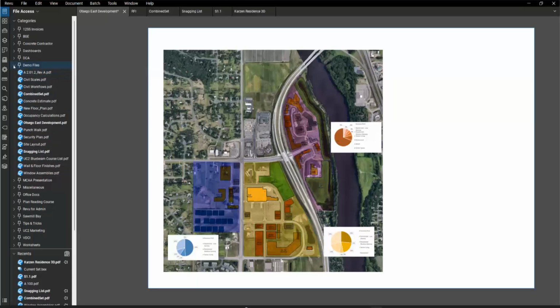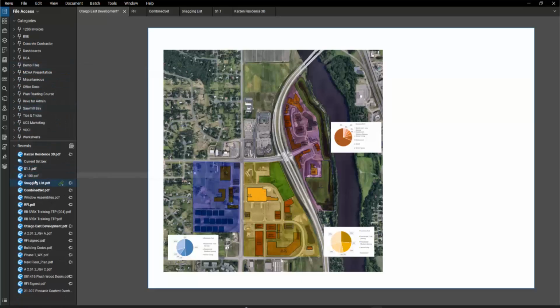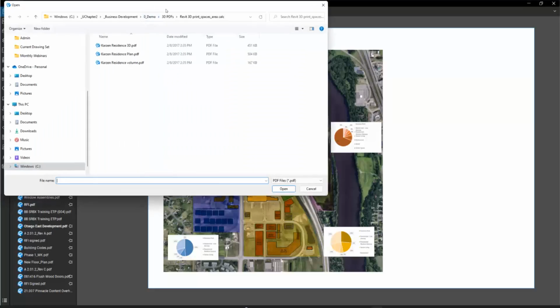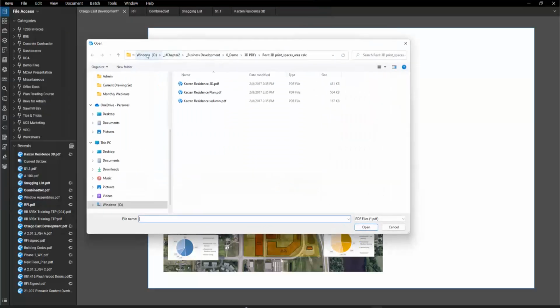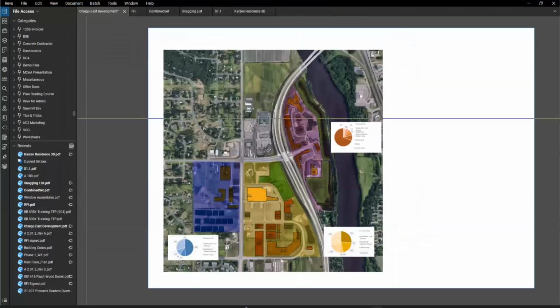Okay. Another trick that I'll share before we move on to the next panel is any one of these documents, whether they're in the categories or down here in your recent files, if you right click on it, you can go to open folder and it will bring you directly to where that file lives. So you don't have to open and go through this whole folder structure. You can just right click, open folder, and it will go directly to where that file lives in your network system. So I'm going to cancel that. That is our file access panel.